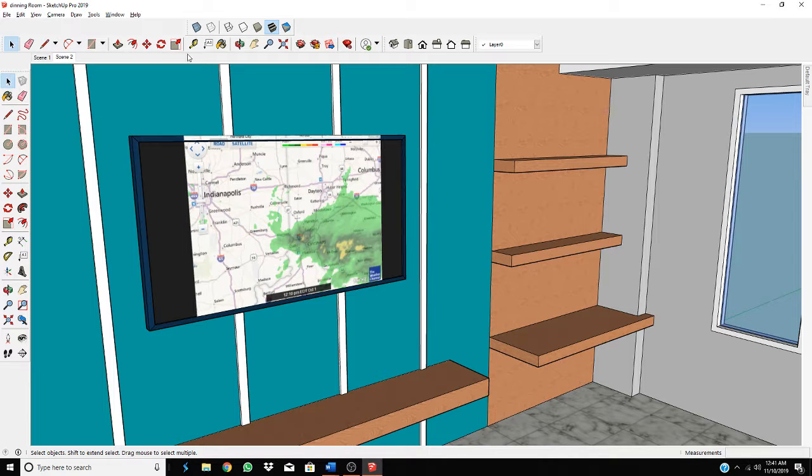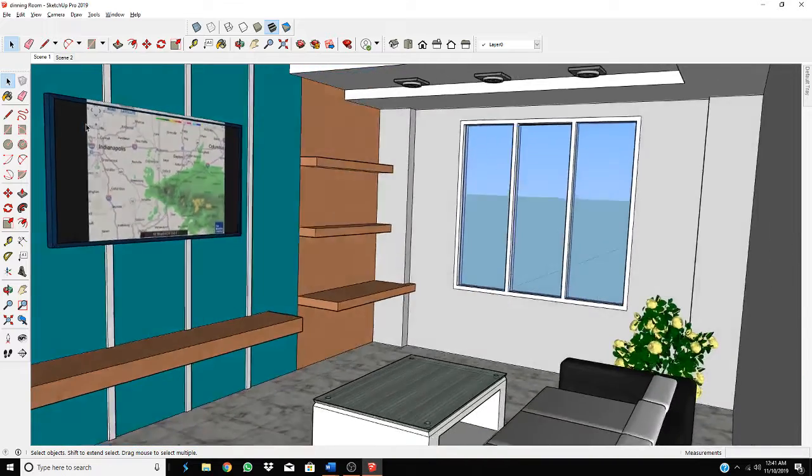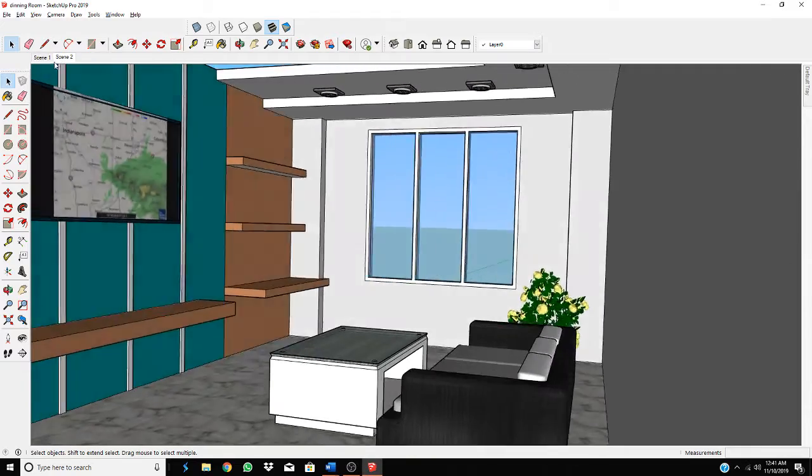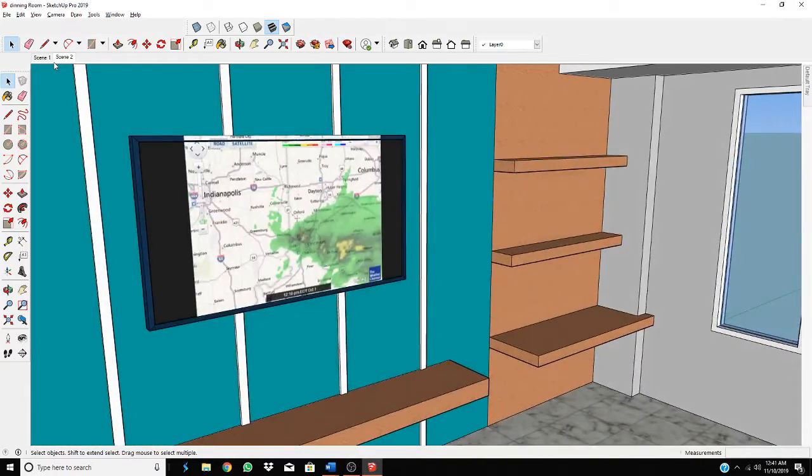Now, if you want to go back to scene 1, you can just click it here. It'll take you back here. And if you want to come back to scene 2, you can click it here. I don't want to create so many scenes here. I'm going to create two more, so it could be a more effective way for you to see how the scenes work.